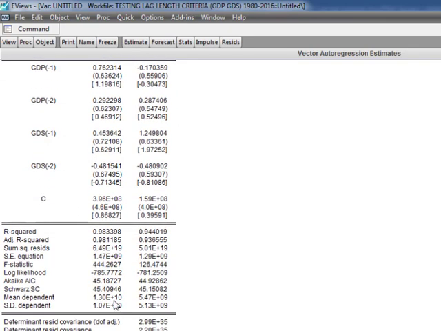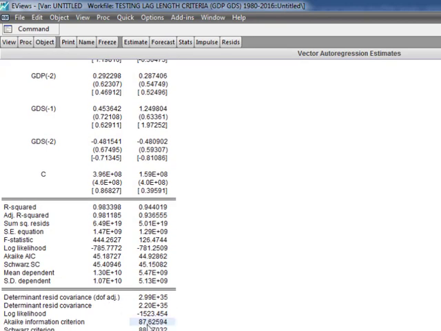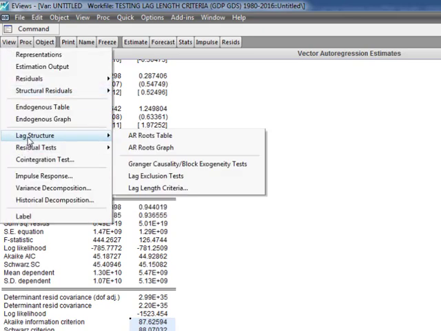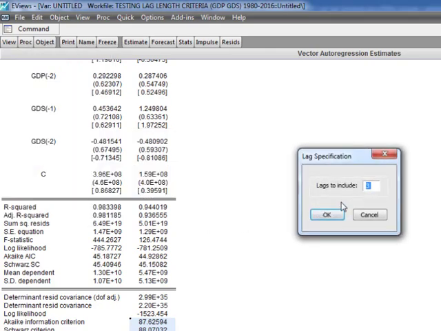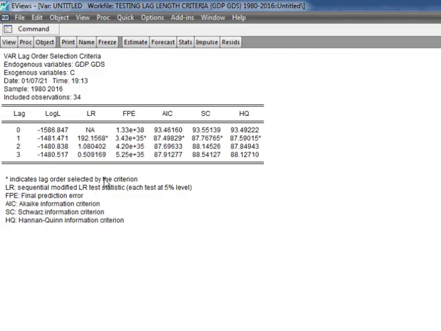Now we have to go back again to select this criteria. We find Akaike and the lowest, and then we have to go to view, lag structure, lag length criteria, click, leave the lags to include the three lags only, and press OK.